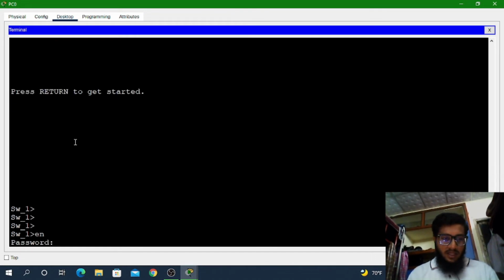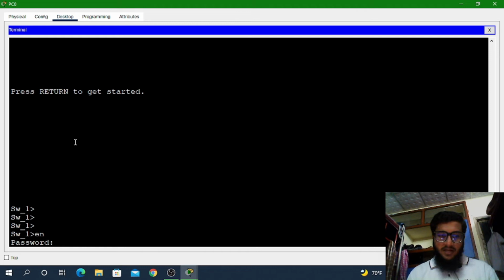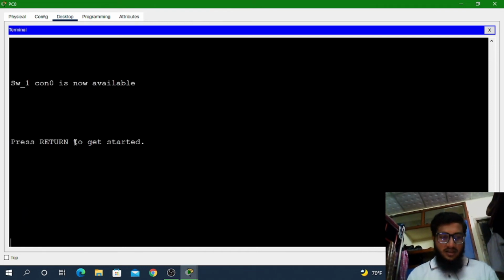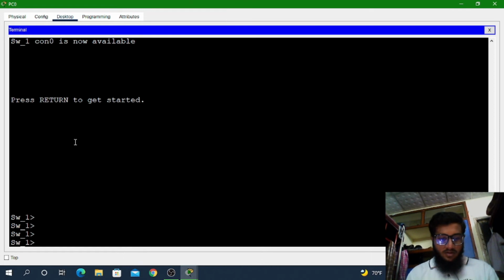I'll type enable. It asks for the password. Which password do I have to give? 1234. You can see the enable password is checked. Okay. Now what do I have to configure?